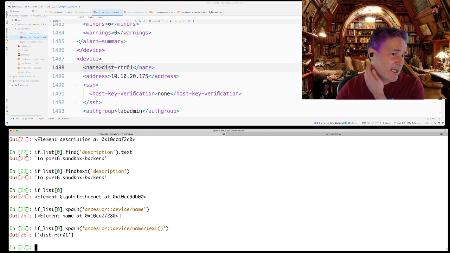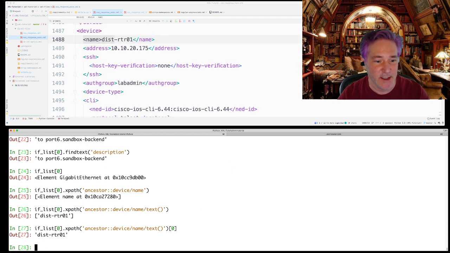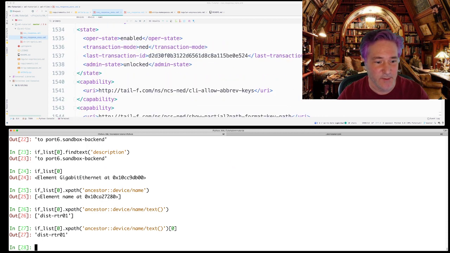Now, XPath will always give you a list, whereas find and find text will not give you a list. That's something important to know. So I could just say 0 here. That would be the name of my device. All right. The next thing I'm going to show you is another axis, right? Which is pretty easy to use.